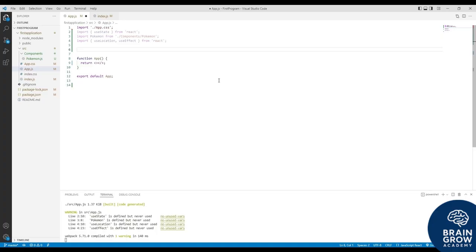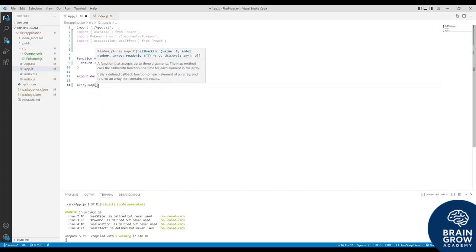First of all, we'll revise the map function. The syntax of the map function is array.map. Basically, we have 3 arguments in array.map.